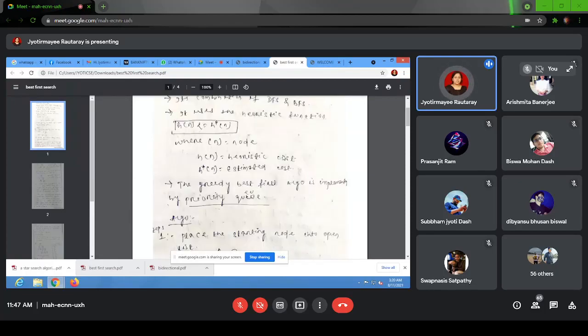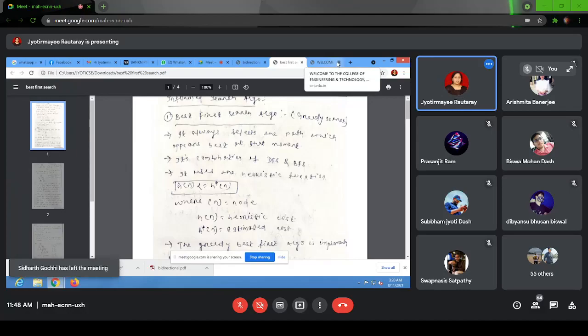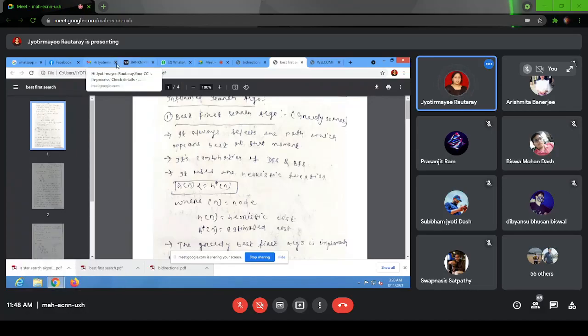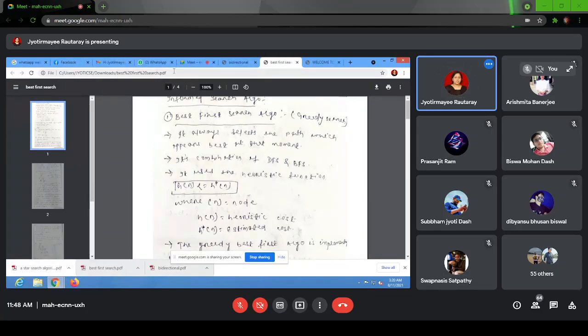Heuristic value will be given. One heuristic value means the cost, the cost of the path. Suppose from fire station to your Khandagiri, what is the cost? From fire station to Bormunda, what is the cost? That is what we are calling the heuristic value.